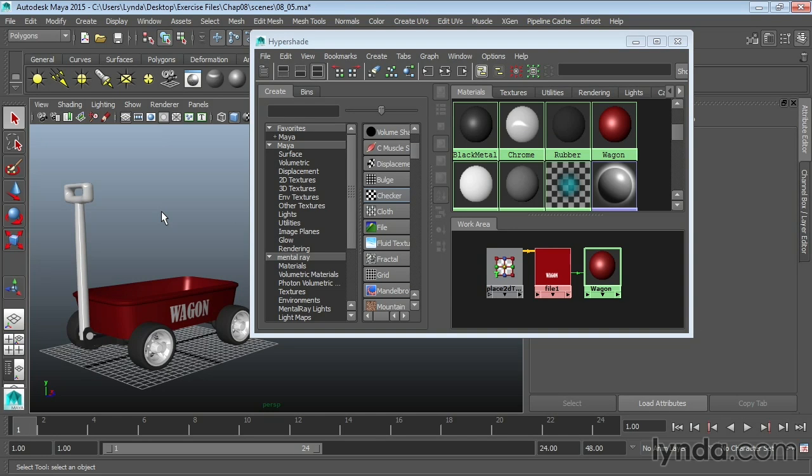So those are some of the basics of the Hypershade window. As you can see, it's got a lot of capabilities, and we'll be exploring these throughout the rest of the course.